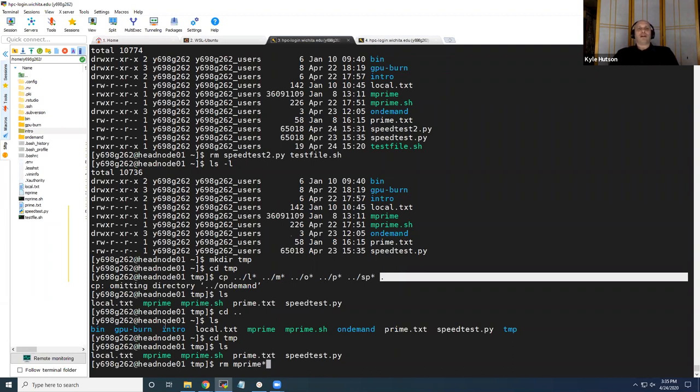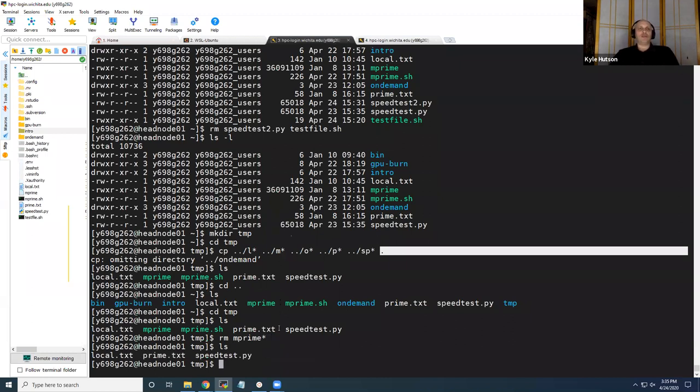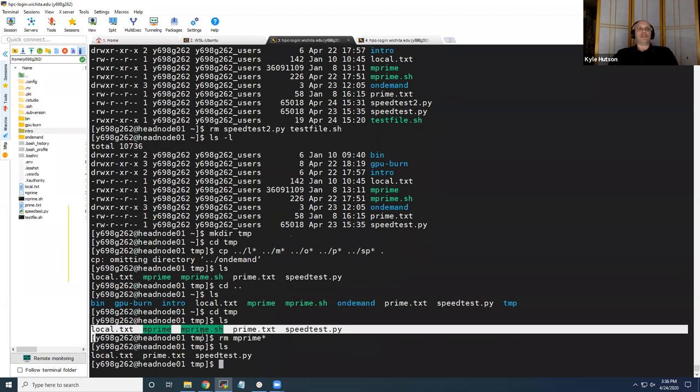So we use wildcards, and we removed m*, and now it removed just those two files. If you compare what was up here, you'll see it's just missing those two files because it deleted all the files that started with m. Are wildcards the same as regular expressions? Very similar. Regular expressions will do a little bit more than plain wildcards. Basically, you're limited just to the star and the dot for wildcards.